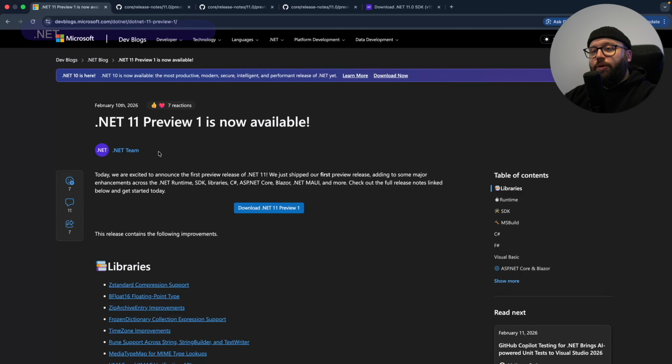So this is the official blog post that was released by Microsoft when .NET 11 Preview 1 was released. And as we can see from the first couple of sentences, we can tell that .NET Runtime and SDK is one of the main changes in this release. And this is really major.